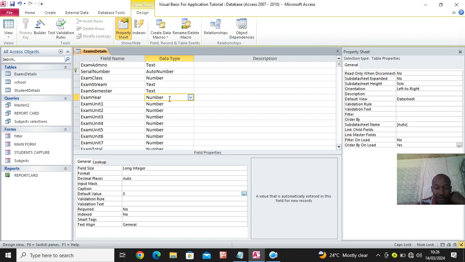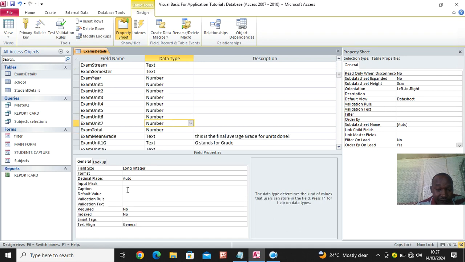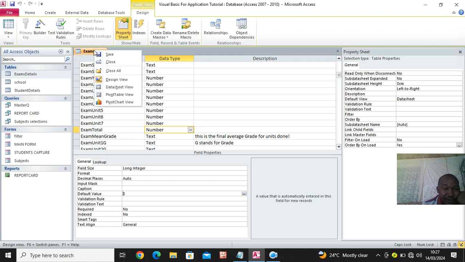No, this is the year. This one default value 0. This one default value 0. This one default value 0. Default value 0. Again, for unit 7, default value 0. And also this one, default value 0. Then you can save that one.